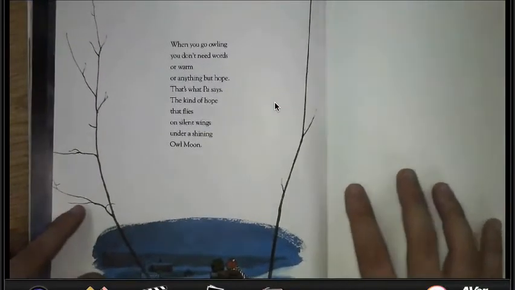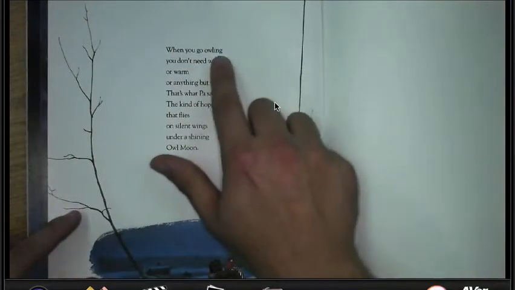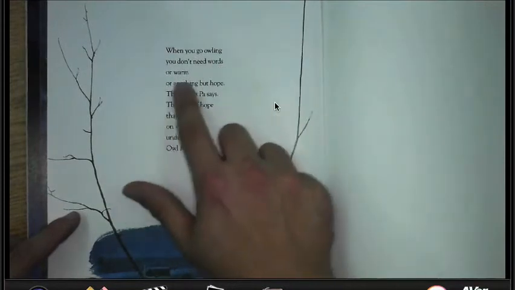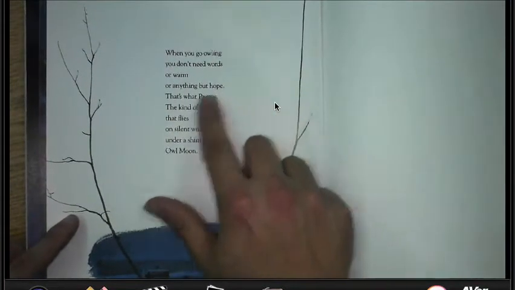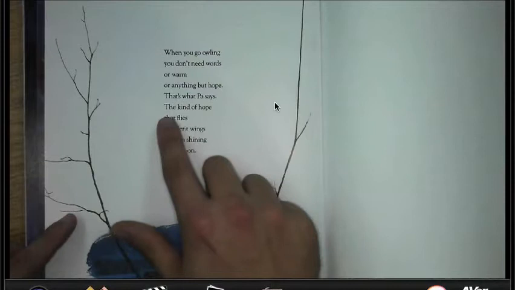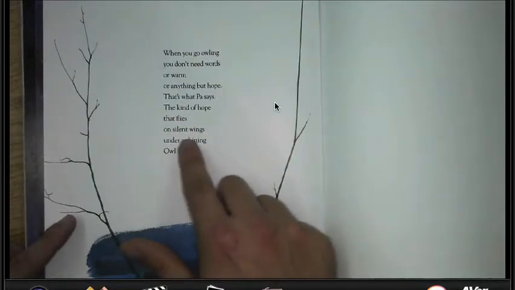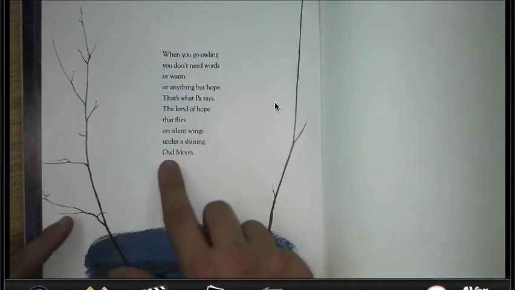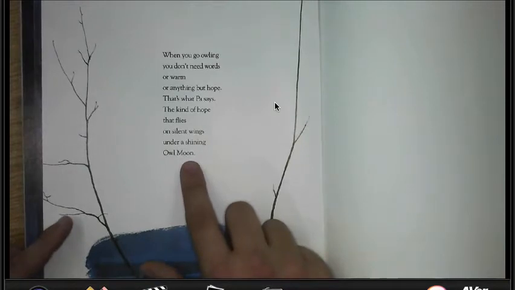And this is the ending to the story. When you go owling, you don't need words or warm or anything but hope. That's what Pa says. The kind of hope that flies on silent wings under a shining owl moon.